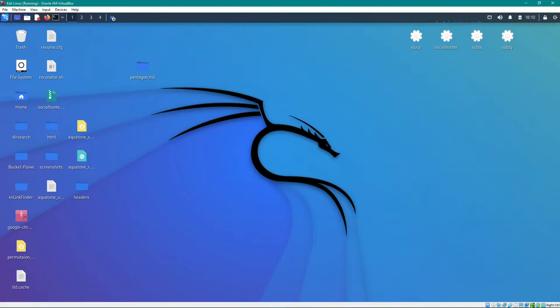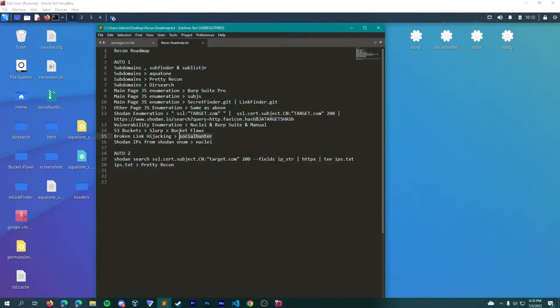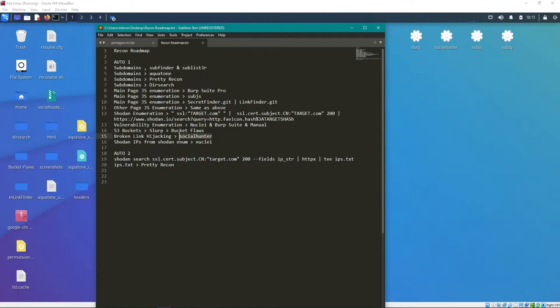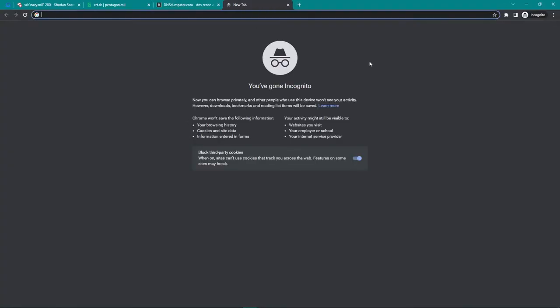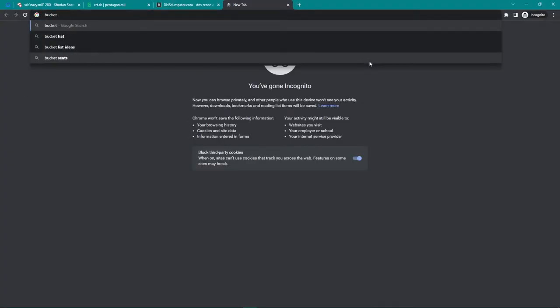Now, going back to our S3 bucket enumeration, after slurp, which is to find them, I have a tool right here called bucket flaws. You input your S3 buckets into there, and you have to configure the AWS command line interface before you run this target, because it tests authenticated and unauthenticated access for whether you can pull data, whether you can upload data and whatnot. Let's go to that website, Bucket Flaws.